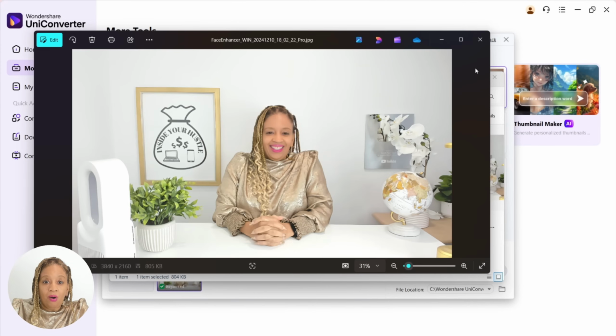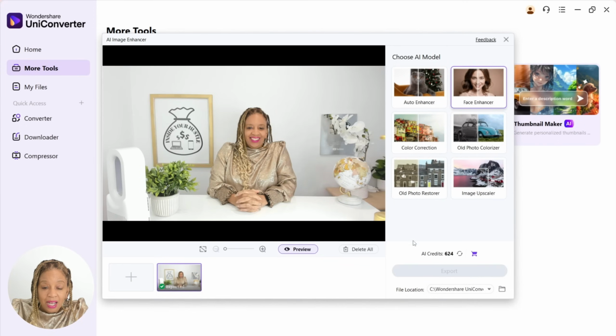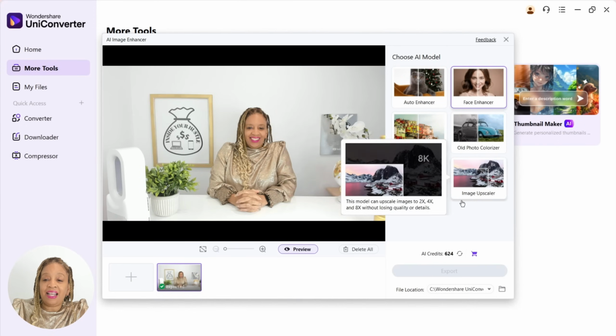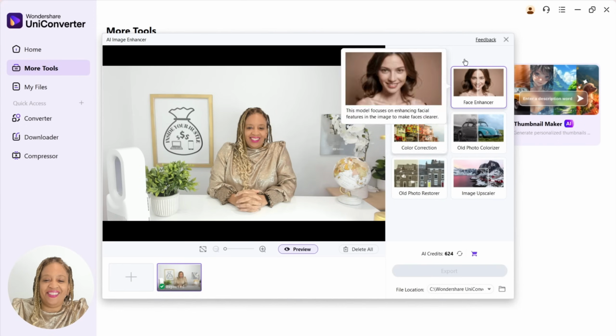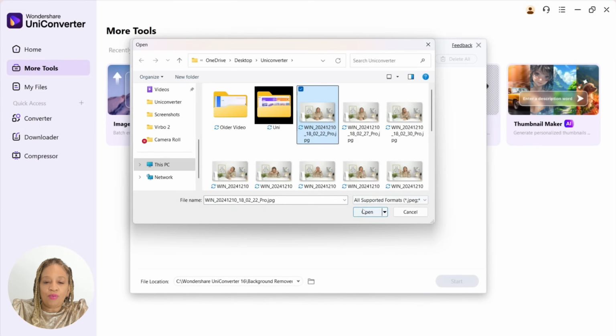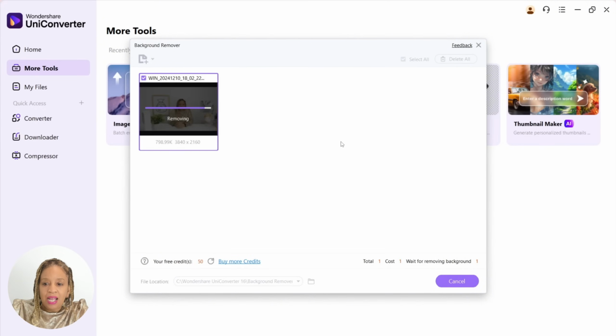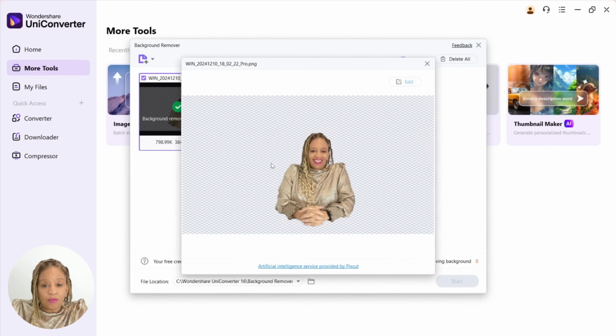Oh, whoa, I see the difference. Okay. I like that. I'm going to be using that. I'm going to be enhancing my photos. Okay, so now I'm going to upload this photo. And now I'm going to remove the background, because they can remove backgrounds. These are great if you're doing thumbnails. And let's see if we can remove the thumbnail. There you go. Remove the background for me.